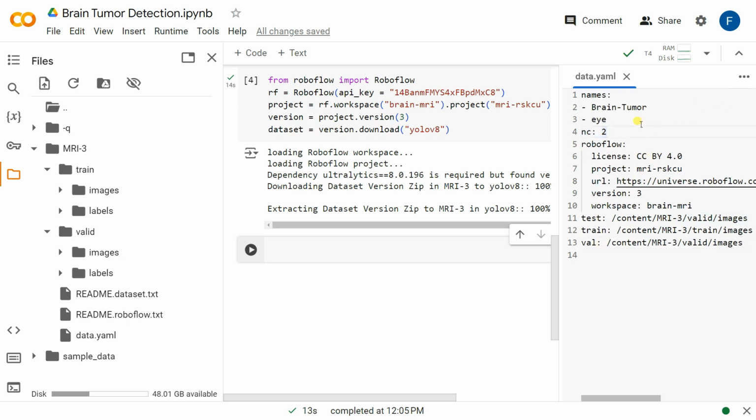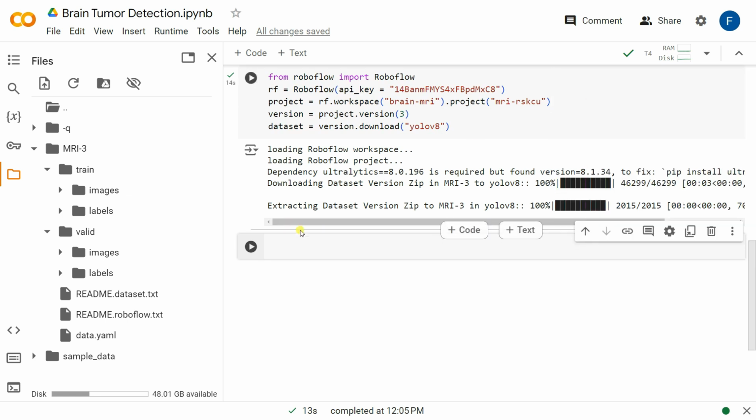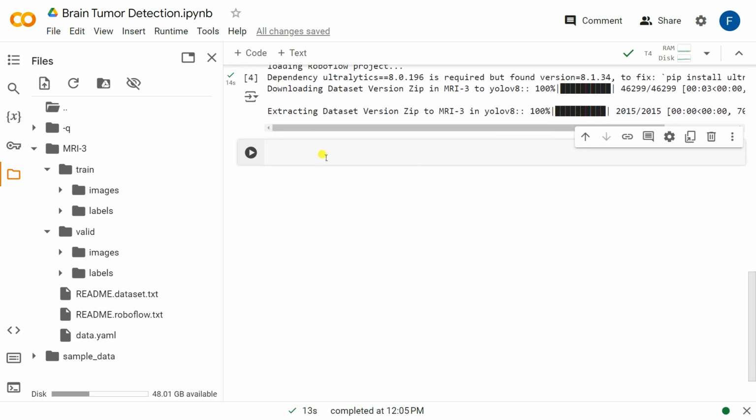See, it has two classes, brain tumor and also eyes. Brain tumor and also eyes. That means it can detect the brain tumor as well as the eyes. Cool. So now I am simply going to do the training part here. For that I can use this one, let's say yolo. Then I can use my task, which is nothing but my train. Task is nothing but my detect.